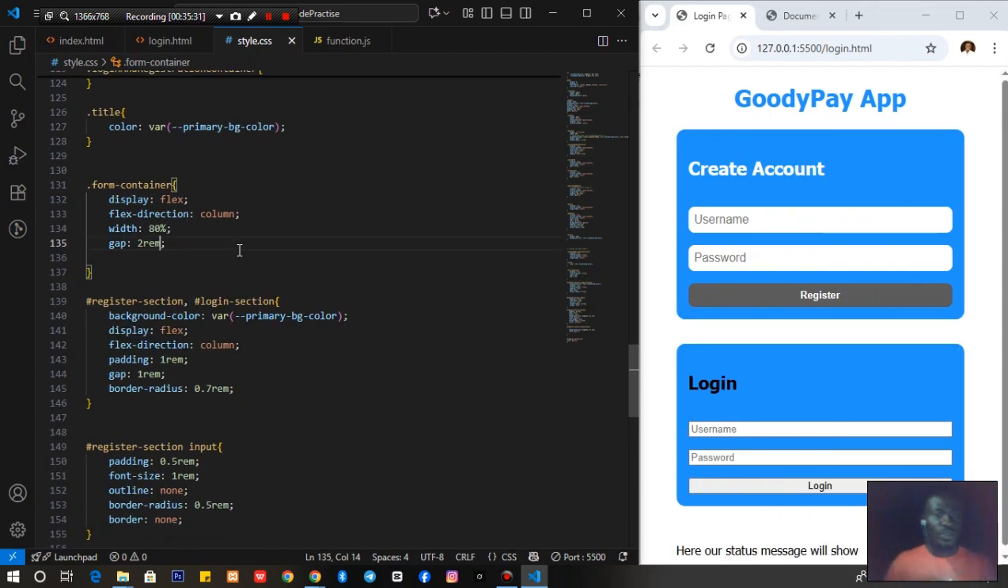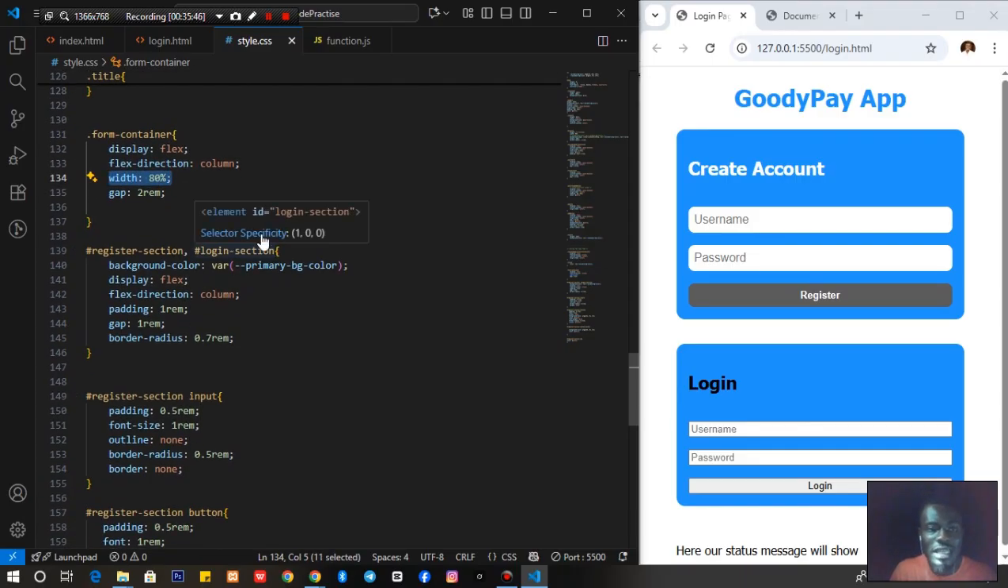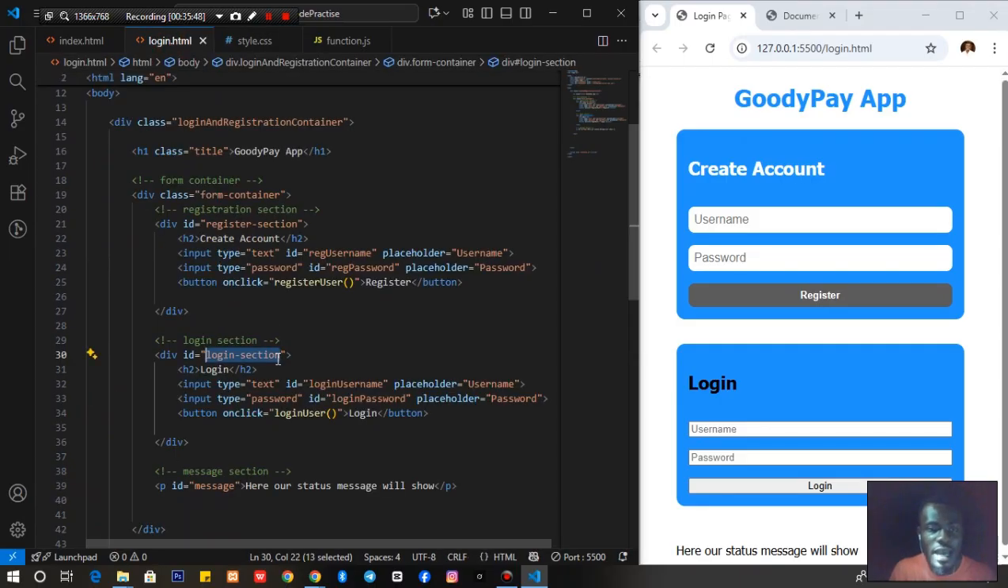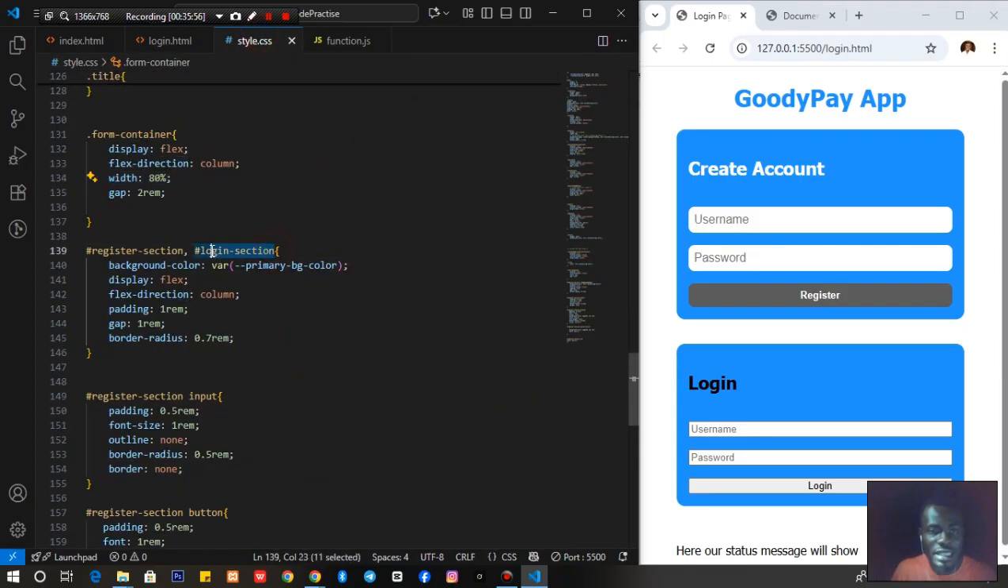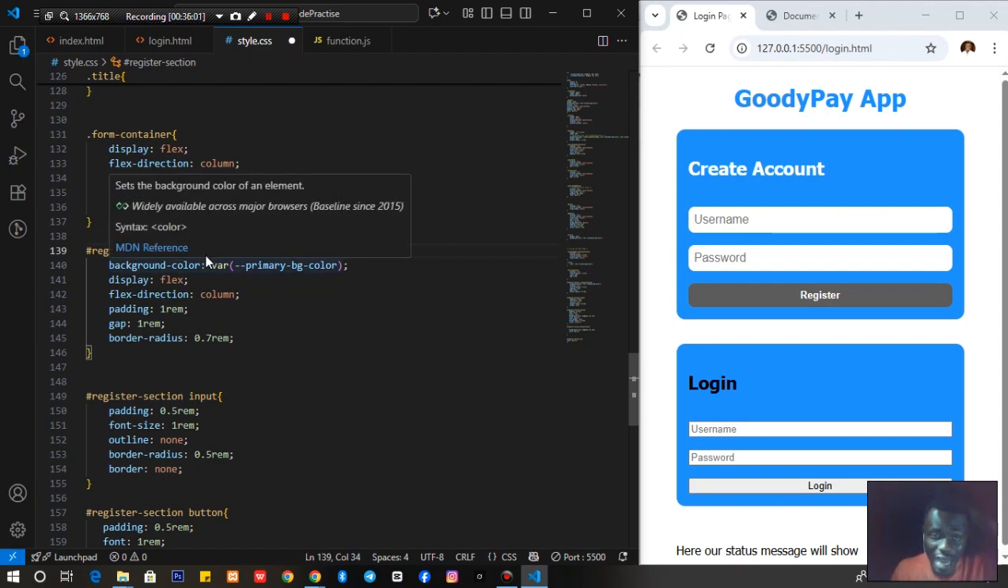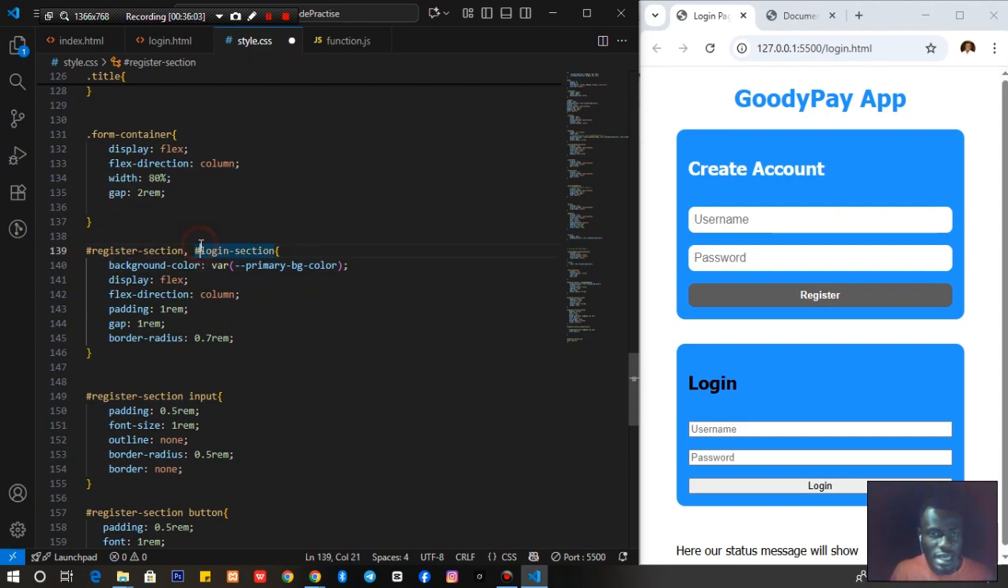Okay guys, let's continue. Let's make some changes here. Looking at what we have now, I added a gap to our form container. I also made the width 80% of our form container. Then in our login, I copied the login section from here and pasted it here. I also attached my hashtag here, that goes with the ID.